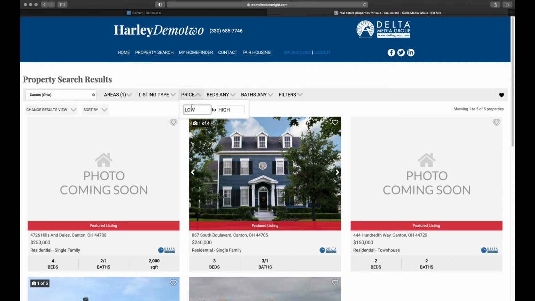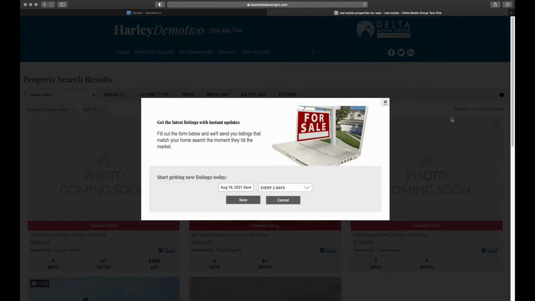And we'll do a nice wide price range. Want to make sure we have some results here, and save it. So now I can give this a name. We'll just call it Canton Saved Search.